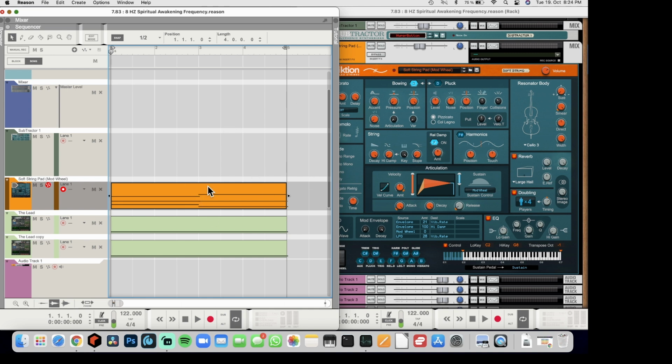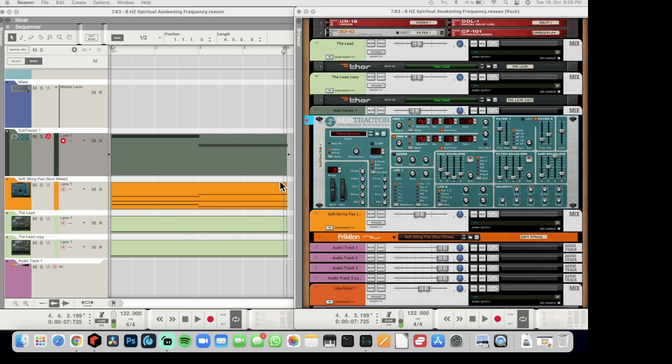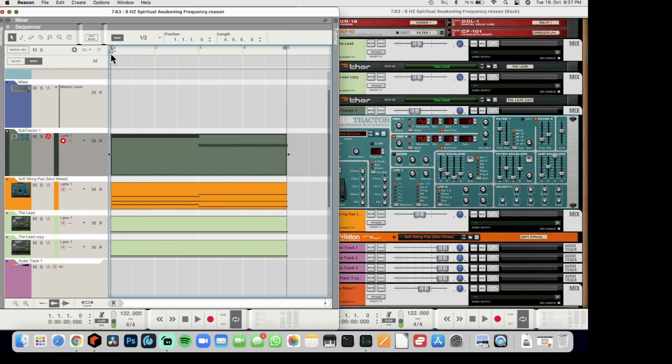Now, let's add a bass note to it. So, we have our bass note played in. Again, this is just a short loop. Let's hear it. Nice. Okay, obviously the volumes are still a little bit off, but we're gonna get there.